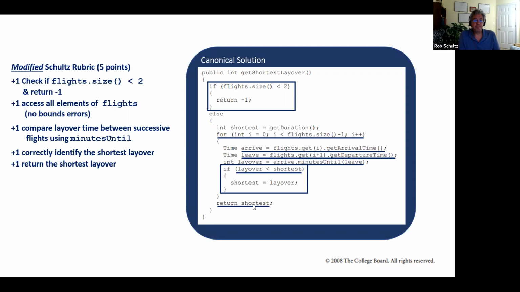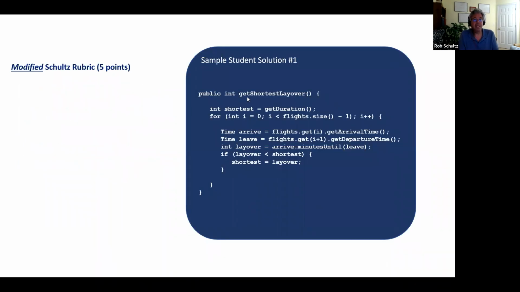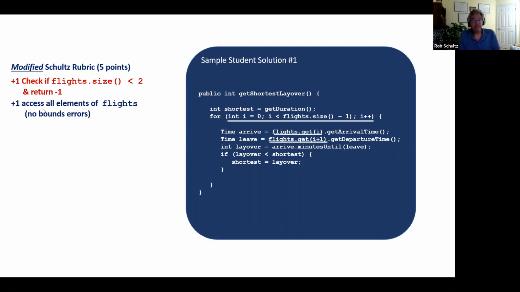We do. So again, I wanted to come up with a couple of student samples that might show some common mistakes. So take a couple seconds and look at this one. Looking at the modified rubric, the first point, do we check if flights.size is less than 2 and return -1? Well, unfortunately, we don't. This is one of those cases where maybe the student was reading too fast or missed that little detail. So we don't earn the first point of 5. Do we access all of the elements of flights with no bounds errors? Yes, we do. Everything looks okay there.